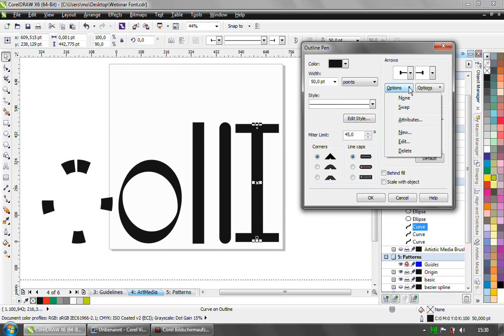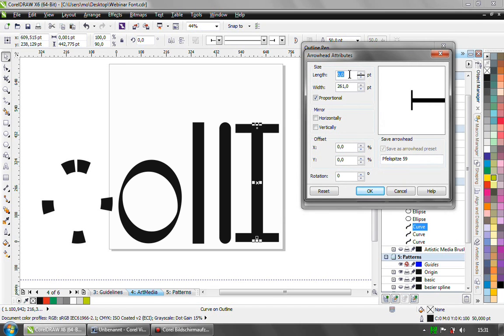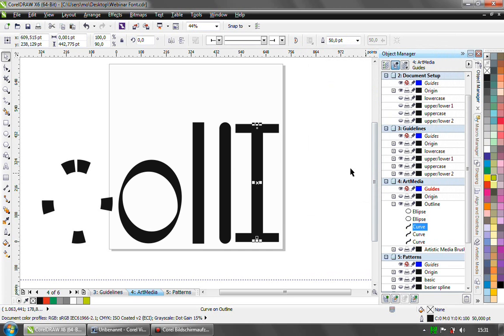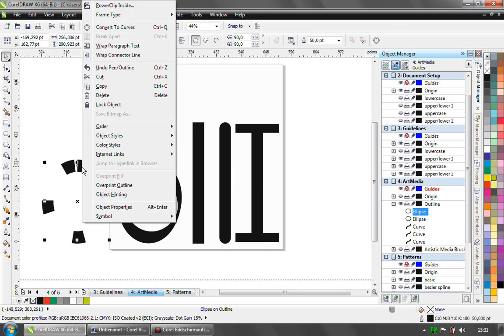Here you can adjust the options under edit. You can set the length, the width, and whether it should be proportional. I think this is obvious. So let's get over to another technique I use.